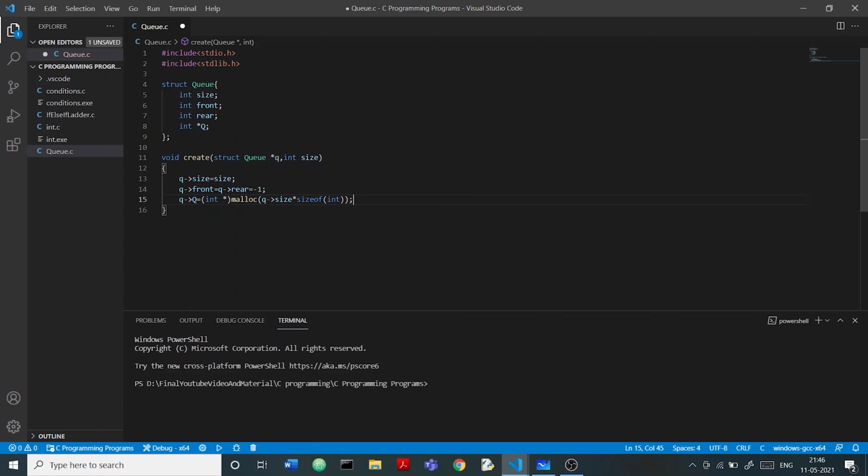Now why is q arrow size written here? q arrow size is the number of elements that we need to store in q. So the number of elements into the size of an integer is the size of the array. This is the concept behind this formula.